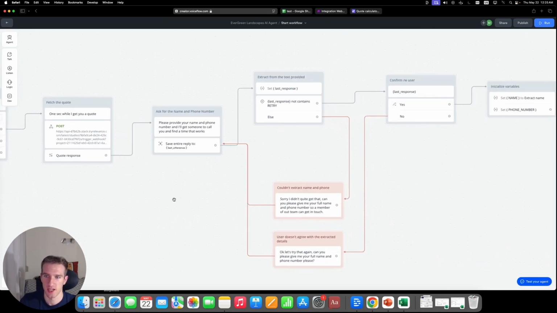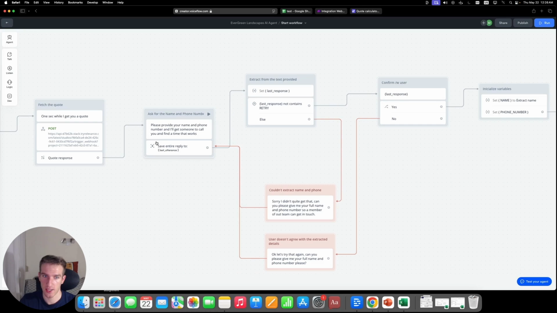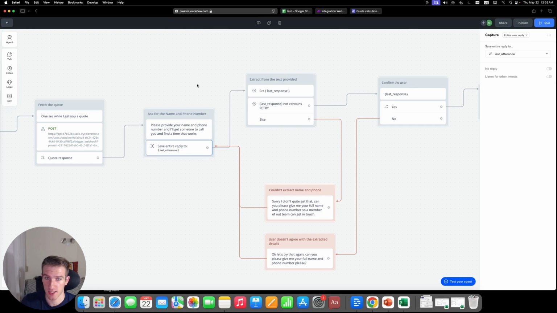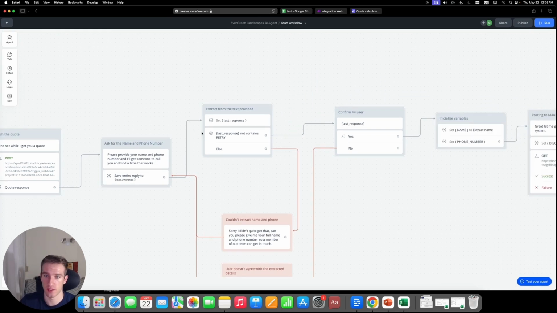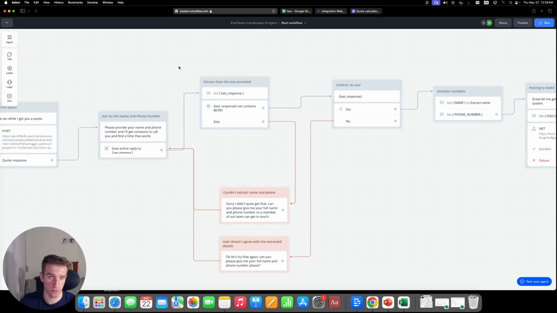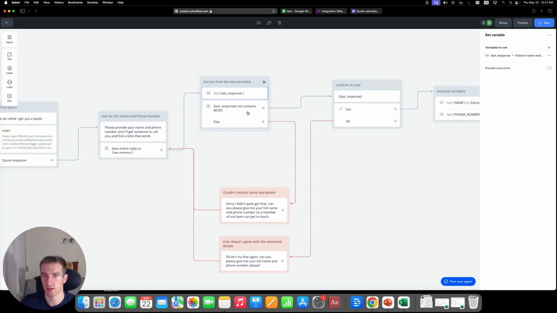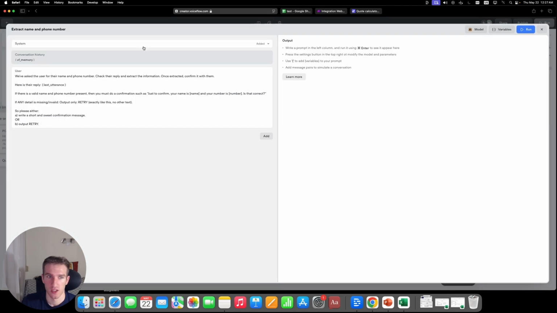And then this part is basically the easy part. Once it is done, we'll ask for the name and the phone number from the user. We'll take what they replied to the last prompt, and then we'll verify whether the information they have given us is actually fully completed. So this is a simple set block, which will set the value of the last response variable to this extract name and phone number prompt. As you can see, it's a simple prompt. It will either write a confirmation message if it was able to detect that the reply contains both the name and the phone number, and if either of those values is missing, it will output a retry. And then we can use that value.